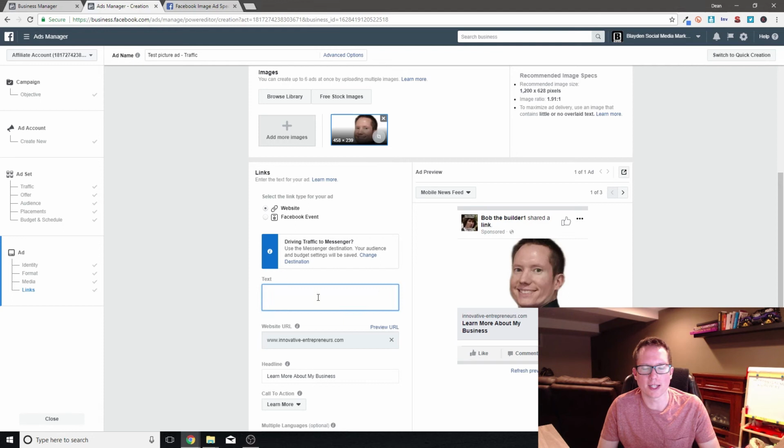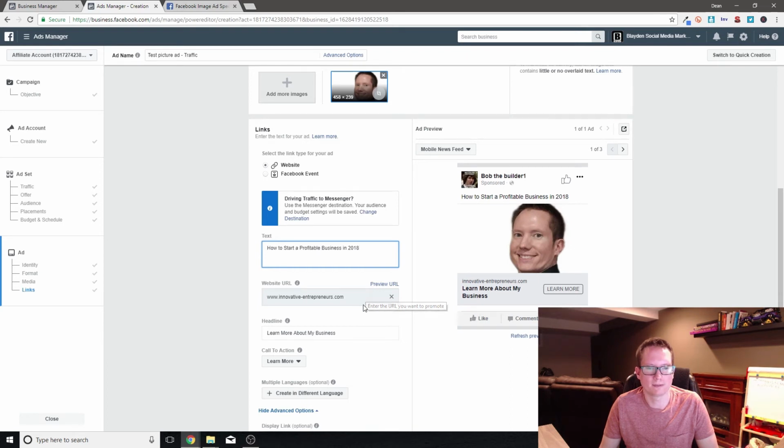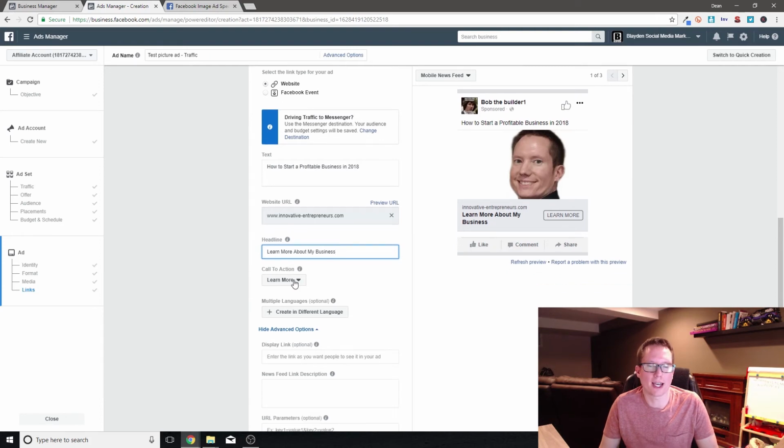And now for the ad text, this is just what we're going to add in to tell a little bit more about what our offer is about. And then we want to enter in our URL and then a headline for the ad as well. And now for the call to action button, we just want to leave it on learn more.